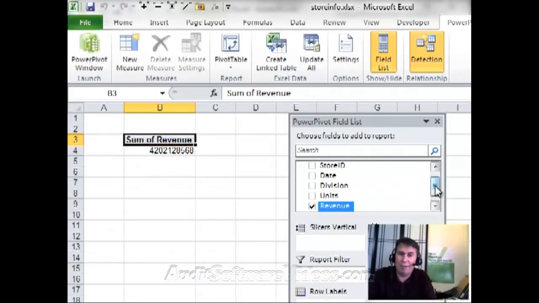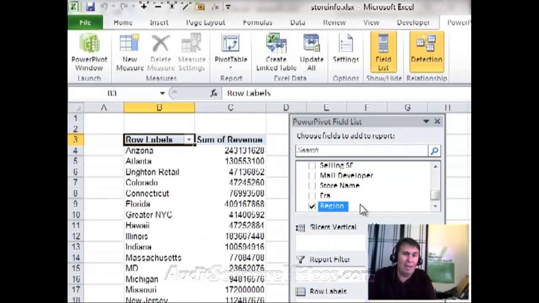As I scroll down further in the PowerPivot field list, here are all the fields on sheet 2. So if I want to take a look at that revenue cut by, for example, region from sheet 2, bam, that's done. So they're now joining sheet 1 and sheet 2. I didn't do any VLOOKUPs. This is all happening in memory. Very, very amazing way to go.